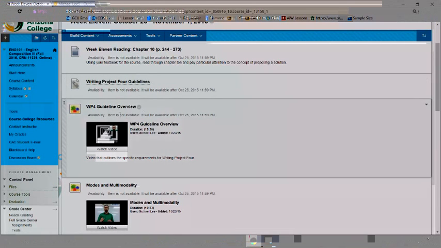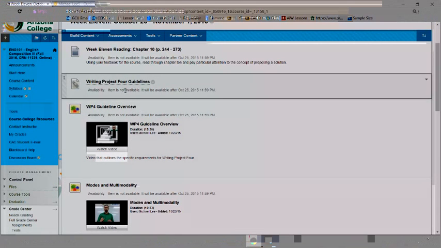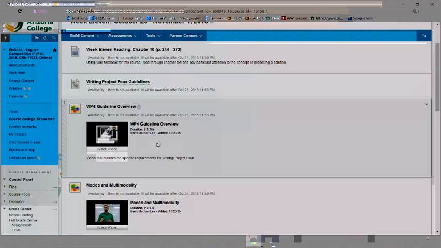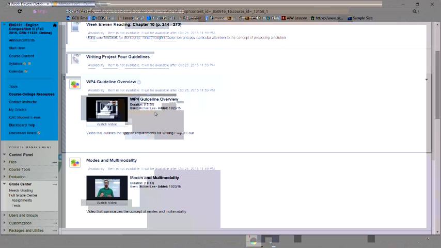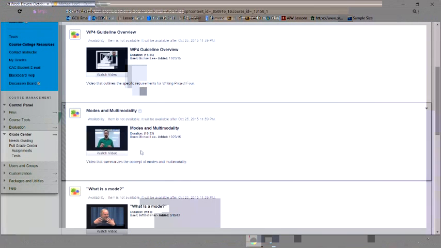After you've read over that, here's the video that goes along with those guidelines, so be sure to watch that video. I explain everything pretty far in depth. After that, I go into modes and multimodality, since Writing Project 4 is a multimodal proposal, and this video explains what that means.